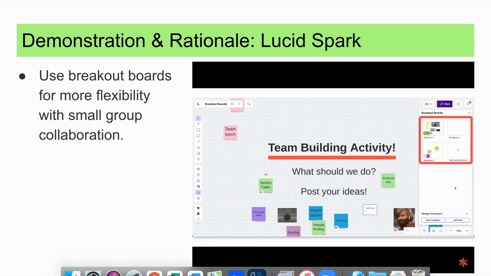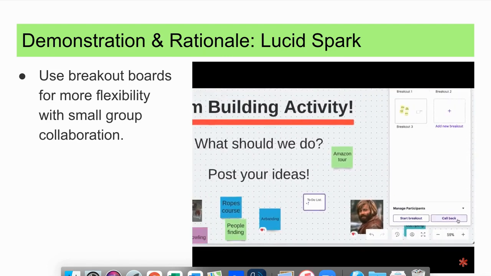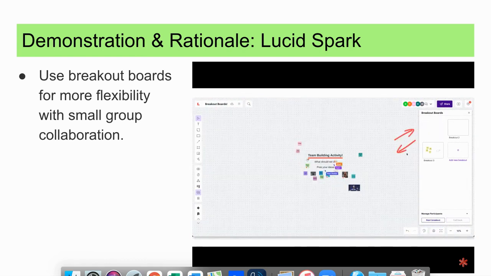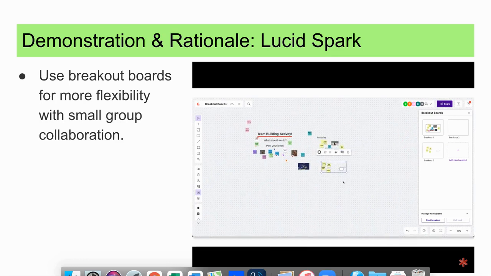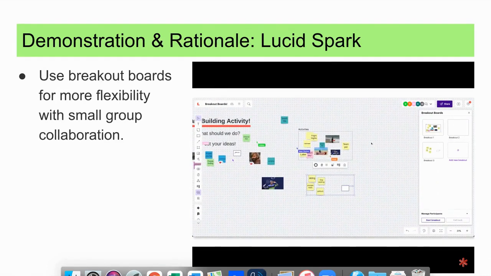Once the groups are done brainstorming, you can bring them back to the main page by clicking Call Back. When you have everyone back on the main page, you can then go over everybody's ideas. Pro tip: drag and drop breakout boards onto the main page to show the team what everyone came up with during their breakout sessions and vote on the best ideas.